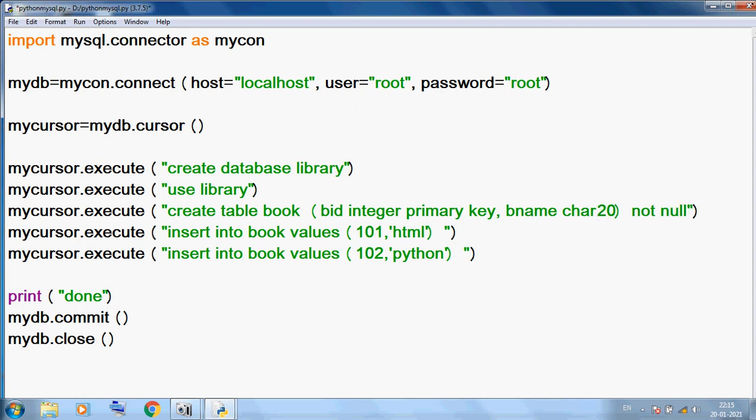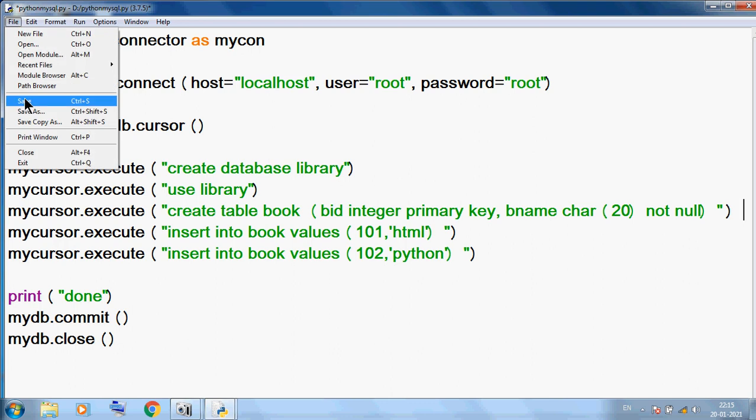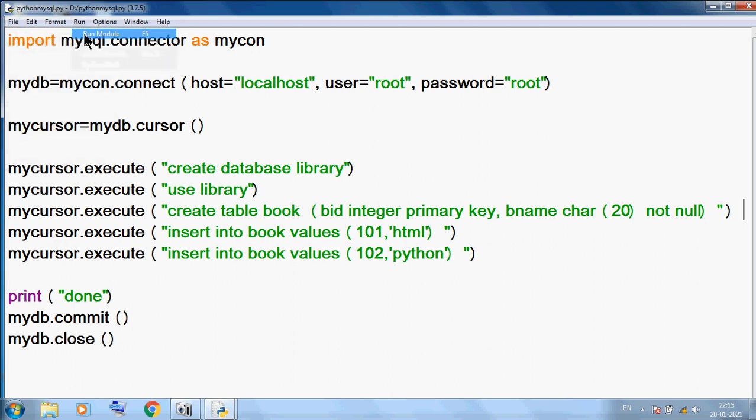Okay, so this is your bracket, and this bracket we must close, because this bracket belongs to this. Then double quotes. Okay students, now I want to save this program and run this program again.